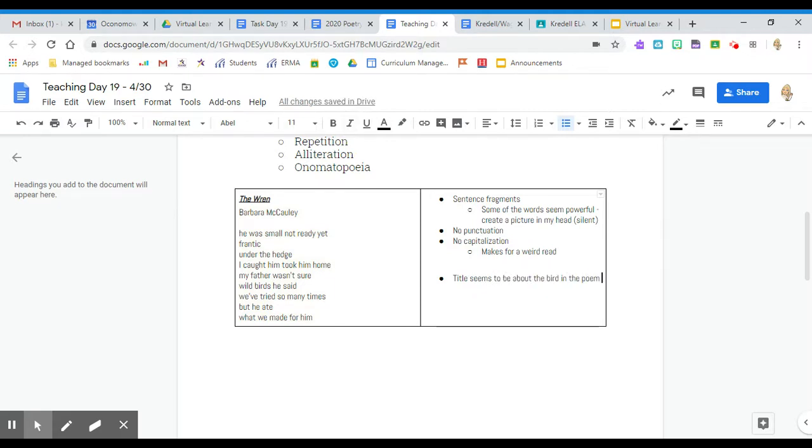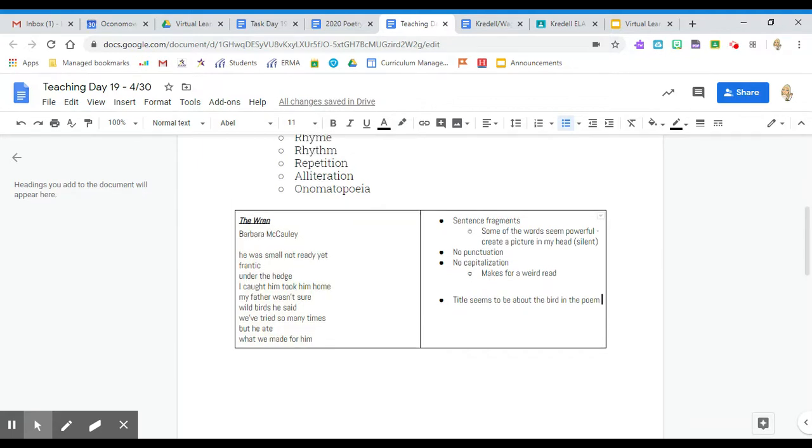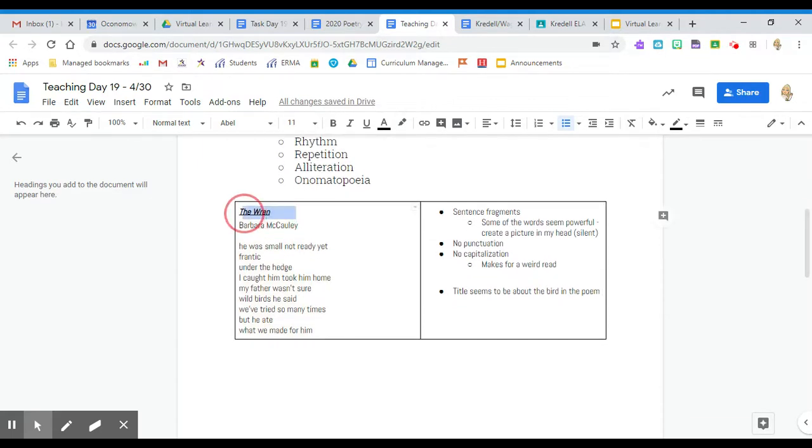The title seems to be about the bird in the poem, right? They never mention what kind of bird it is, but maybe they're mentioning it up here at the top. Okay. I'm going to make one more noticing, which was that she's telling a story.